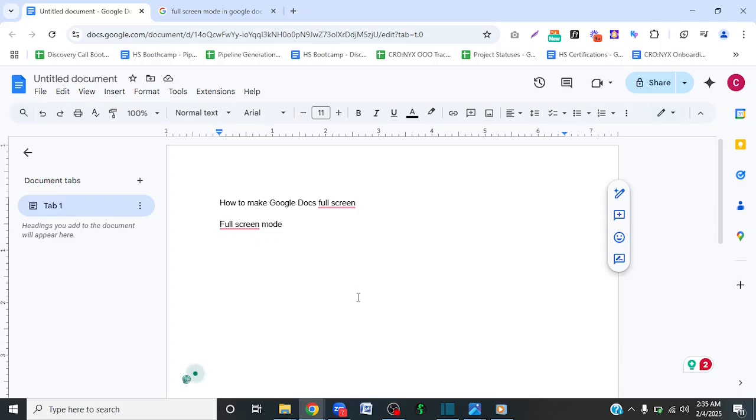If you're using Google Docs and you would like to make your Google Docs full screen and enter full screen mode, in this video, I will show you how to easily do it with one step. So if you want to remove the menu from Google Docs and the sidebars so you can have a larger editing screen, so you can focus more on your writing and remove all of these distractions, it's simple and easy to do.